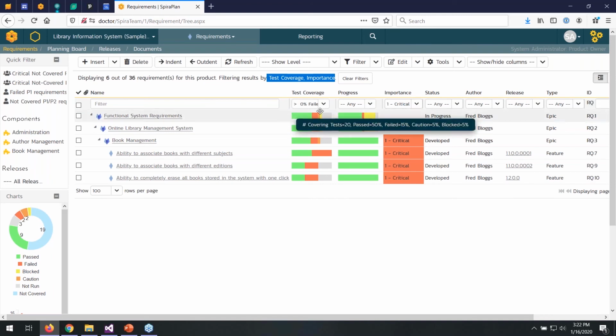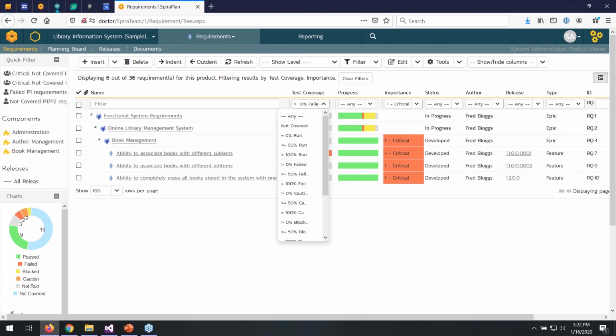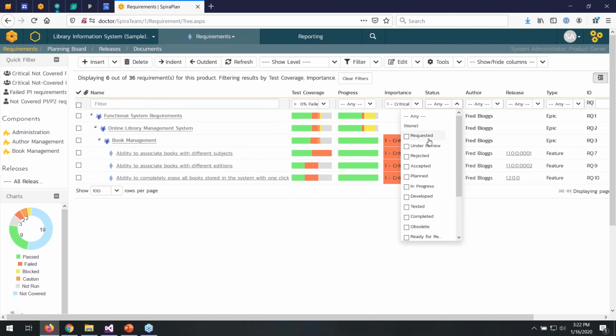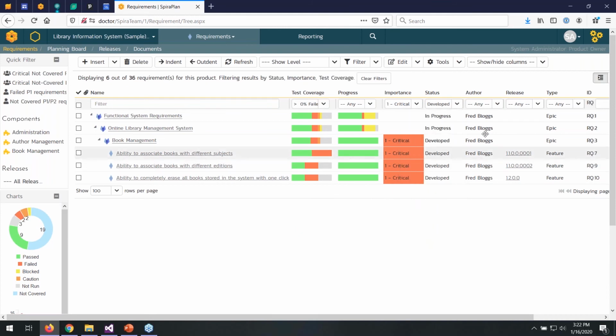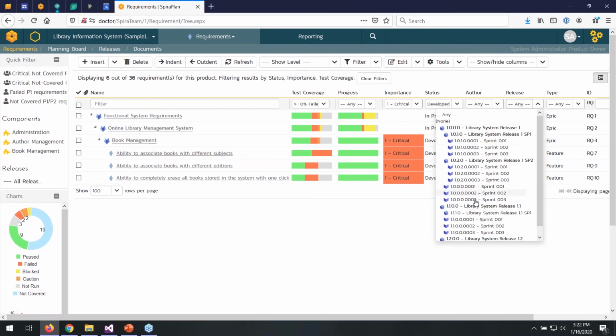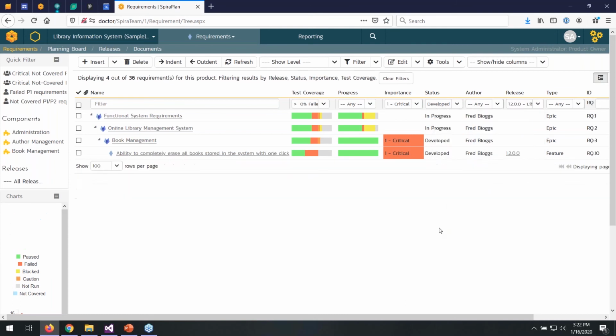Now, the other thing you might want to do is change the filter. This is a critical or failed P1 requirements. Let's say it's also critical P1 requirements that are developed. Only those ones. So let's do that. And maybe also release wants to be set. So we'll filter it down to just release 1.2.